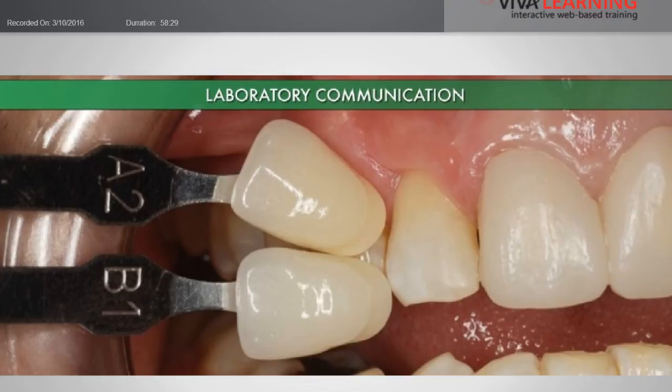In this case, we have provisionals on the 2 central incisors. So we're going to take a shade from the lateral. I seem to think that it's an A2 neck, a B1 body and incisal shade. So I place my shade tabs as close as I can to the tooth that I'm trying to match, so that the shade tabs are illuminated in the same way as the tooth.